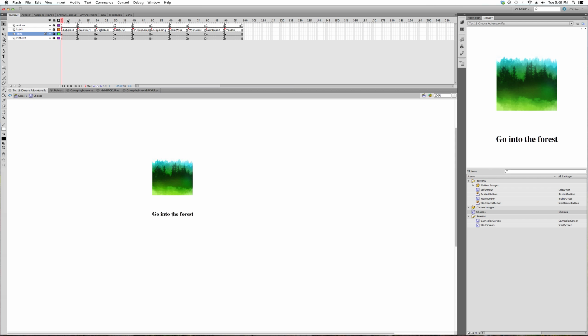So this is a four track movie clip here. It's set to export as choices, as you saw in the file there. And what it is, I think it's 10 pictures. Yeah, it's 10 different pictures that make up pictures and text that go together, obviously.